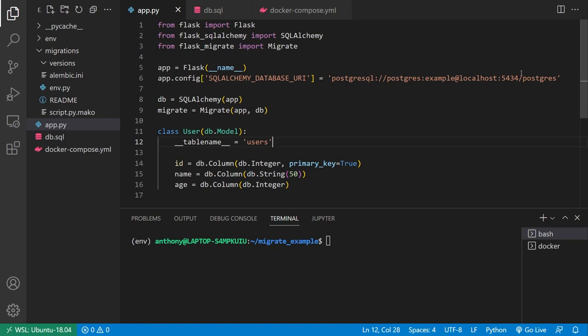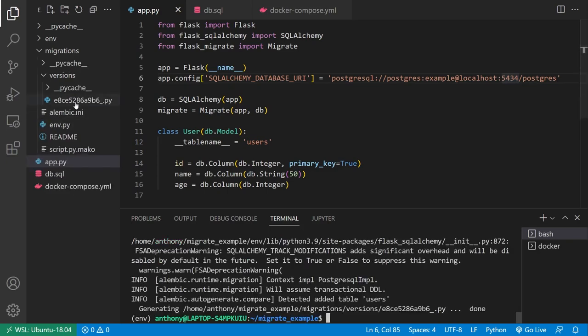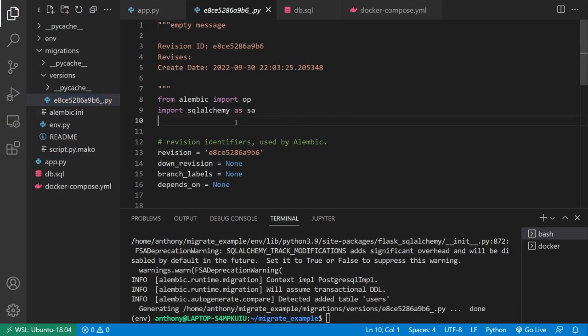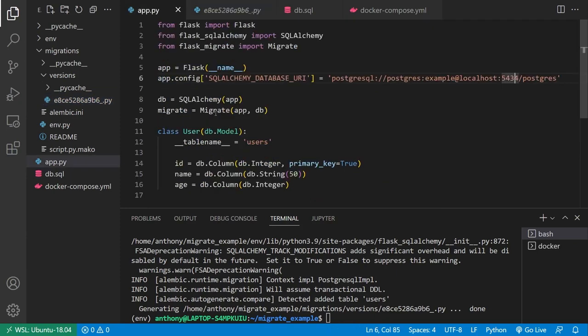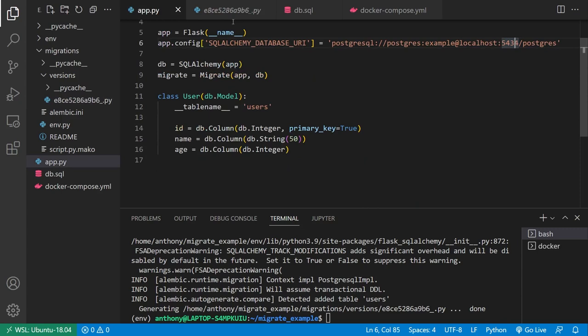So let's try this. I point it to the empty database, and now I'm going to run flask db migrate, and we see it creates the first version here. And if we scroll down to the upgrade, we see we have an operation for creating a table. So this is obviously creating a table called users, and it has ID, name, and age. So it matches our model exactly.